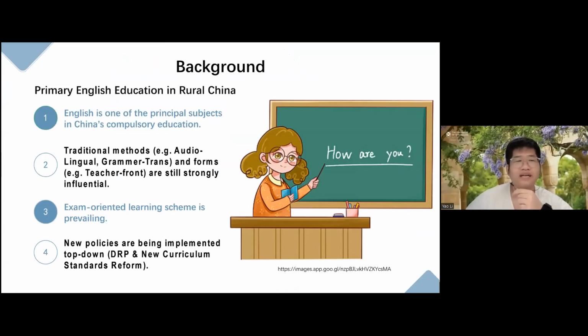So I want to start with introducing the primary English education in rural China. English and Chinese and Math are three principal subjects in China's compulsory education, considered by students, by parents, by everyone in China. So that's why English is kind of an important subject. And a kind of problem is that it's still occupied by traditional methods in those classrooms, of course, like teacher-fronted or teacher-centered.